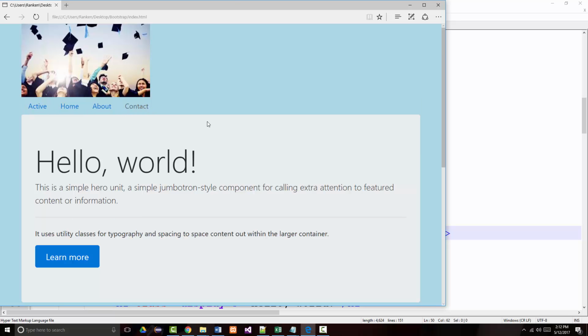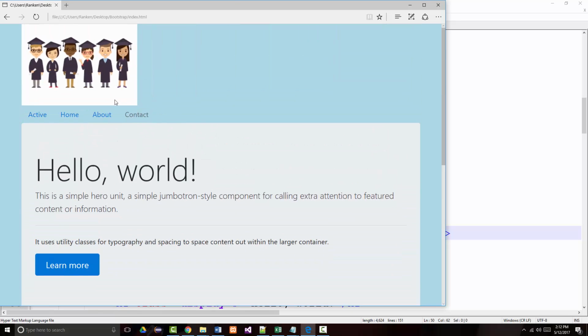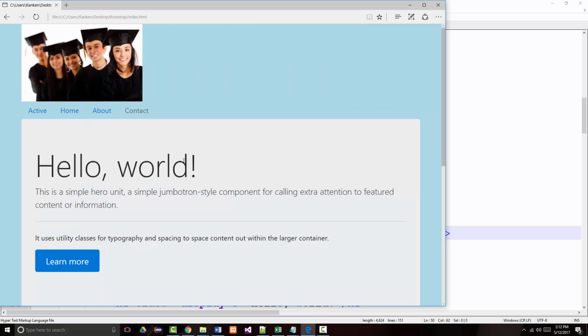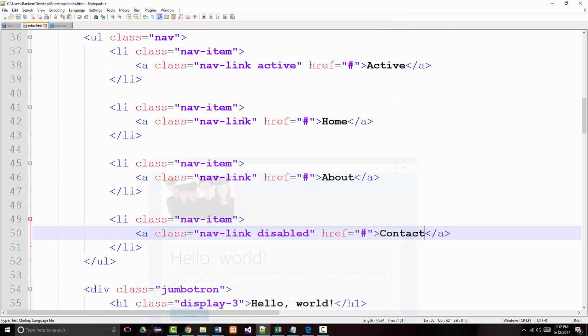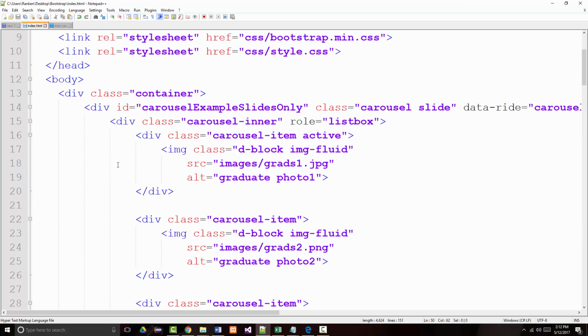Okay, we can set it up so that it doesn't move, etc. We can do a lot of other stuff with it. The active, I could change that or get rid of that too. The contact has been disabled, but we could enable it too. All right, so we put a few things in here, and let's take a look at the code we put in. Again, we've got a carousel.